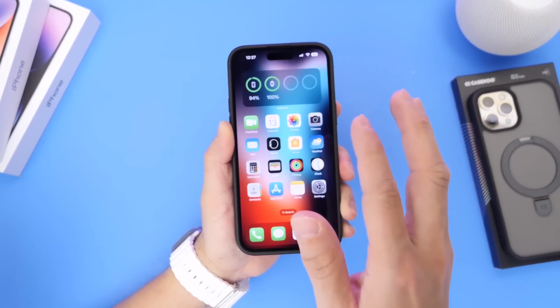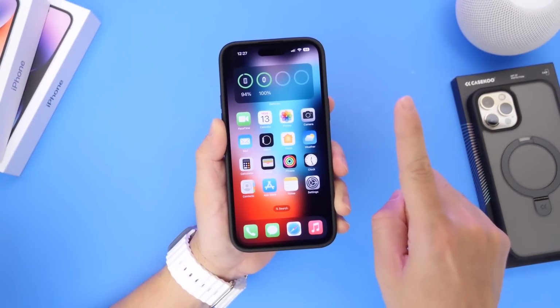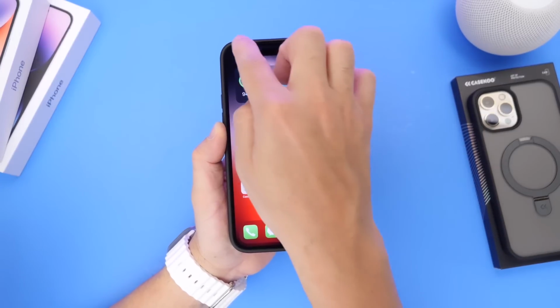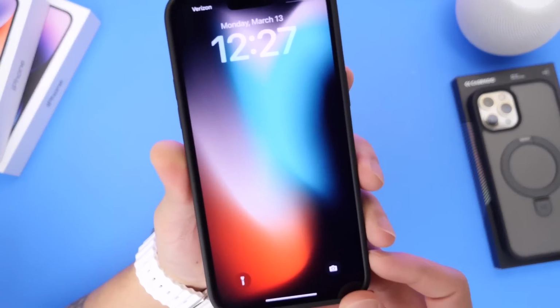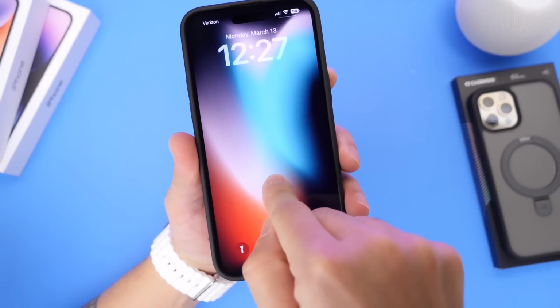Now the first thing I would like to talk about is bugs, because I've only encountered one bug on the latest beta, and of course this is good news. Now if we go into the lock screen here, as you can see right now, I have multiple widgets on the lock screen. And let me show you the bug.